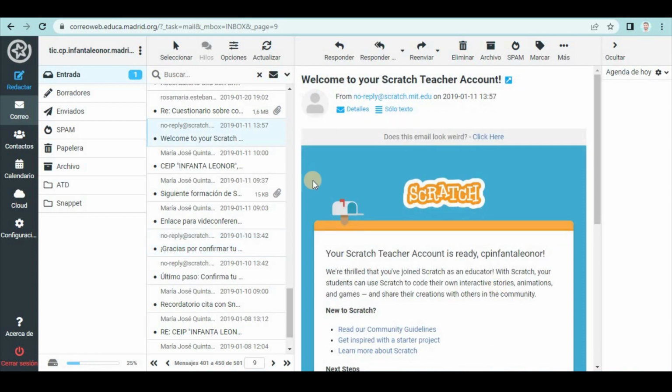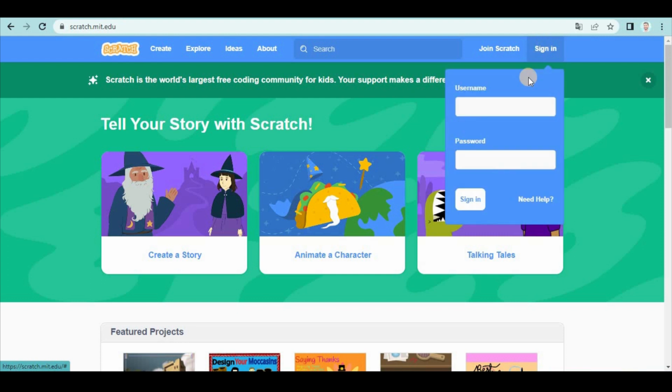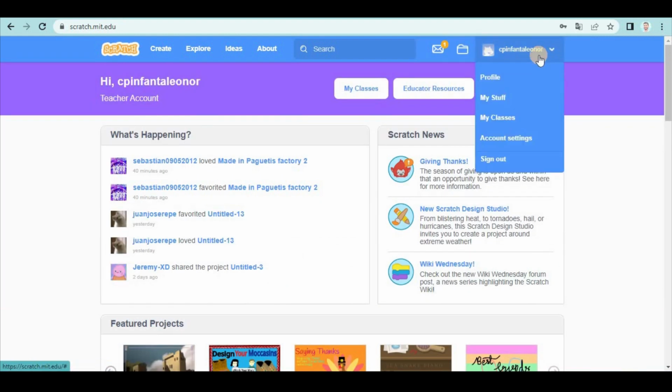And finally, after a while, could be hours or days, we will receive a kind of email like this saying that the Scratch teacher account is ready. So now let's see all the things that we can do with that account. I'm going to sign in with my account. And when I open up this menu, you will see I have one more option, which is My Classes.